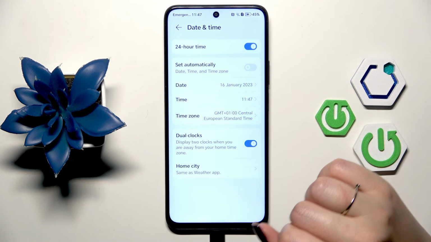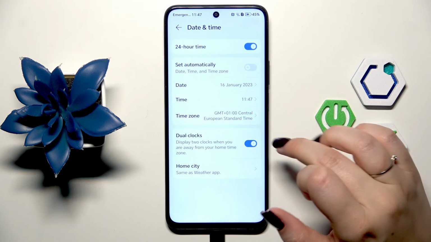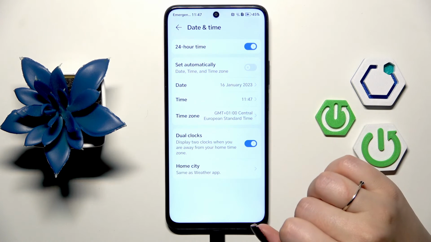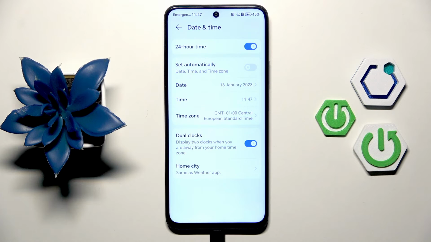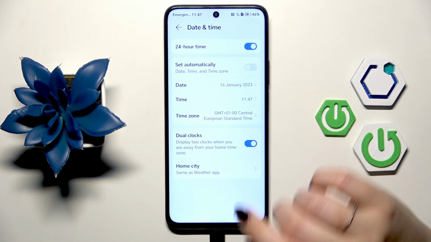Here we've got the option to use dual clocks. You can turn it on and off just by using the switcher. And basically the whole idea of this feature is that your device will display two different clocks. The first one from the place you're currently in, and the second one from another place of your choice.